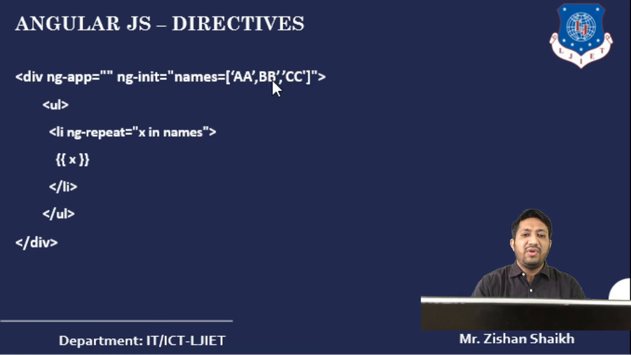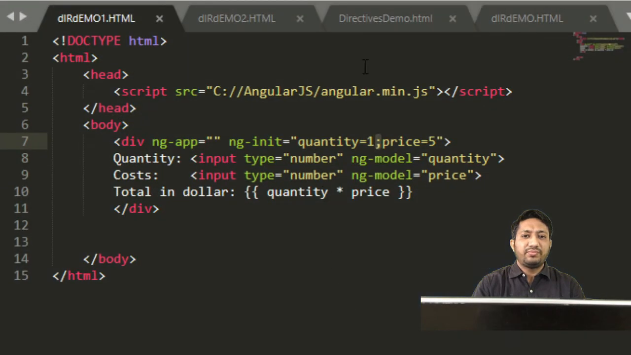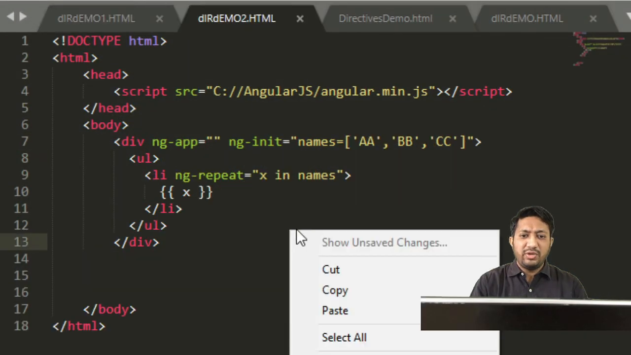In ng-init we are declaring the names variable that contains more than one value. For taking those values in one frame, we are using the ng-repeat directive. For that, ng-repeat is equal to x, that is my variable name, in which we are taking the values for printing. In is the keyword, and names is the variable from where we are taking the values. Now let's demonstrate this code. So let's see the output of this program.